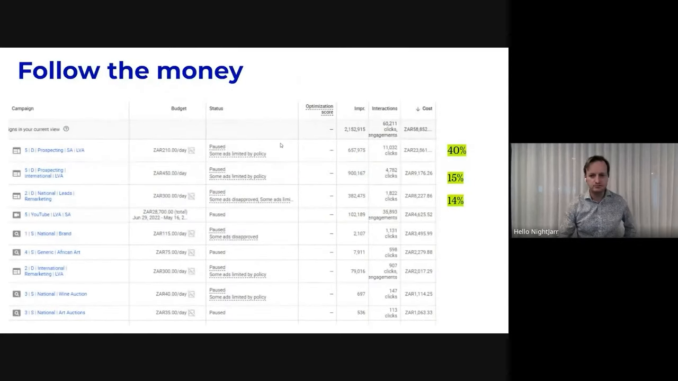A couple of examples here. The first way that I use to identify what can make the biggest impact in the account is to follow the money. Where is the money being spent in the account? So this is an account that spent 58,000 rand over this period. What is quite clear is that 40% of the budget goes just into this campaign, and then 15% here and 14% here. So frankly, if you can focus your efforts just on these top three campaigns, that is going to impact 70% of the account. This is a very good way to focus effort on what is actually moving the needle. This other stuff needs to be looked at, but you can also just ignore it because it's not really moving the needle in this instance.